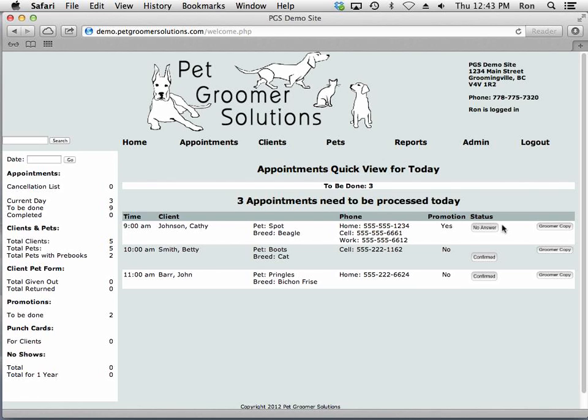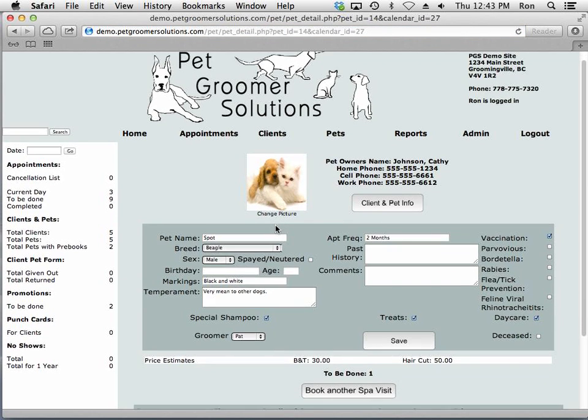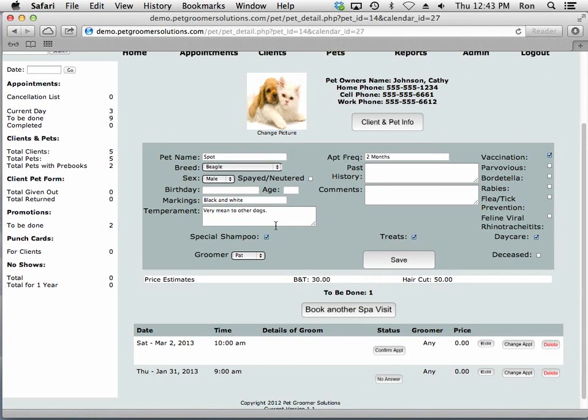Okay. Next thing I'd like to show you is let's take a quick look at Spot. Here's Spot's general information. So markings is black and white. Temperament: we've noted, because Kathy has mentioned this to us, or perhaps we discovered this in the previous groom, unfortunately, that Spot is very mean to other dogs. In which case that would suggest that we need to keep Spot in a quiet place or not close to other dogs, as much as we can possibly do that.